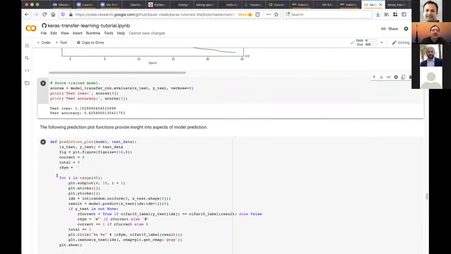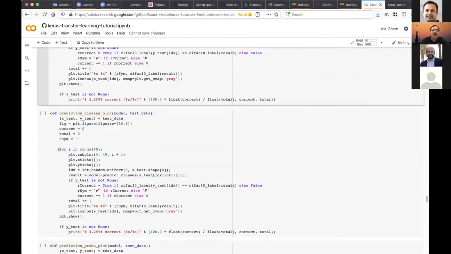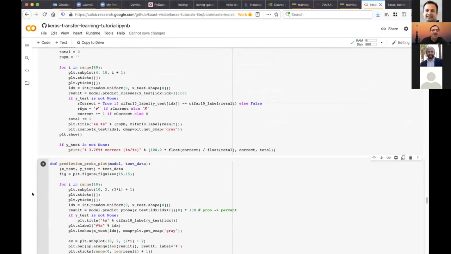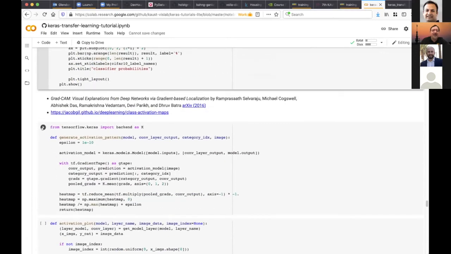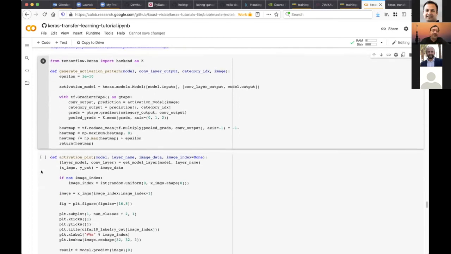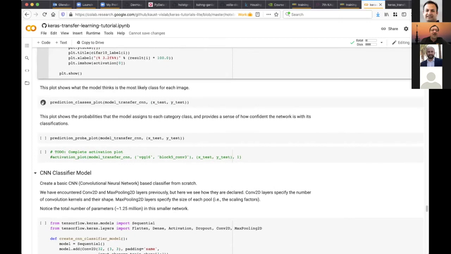0.625. Let's get a sense of what the network is predicting. This is a helper function that lets us plot the predictions, the classes that got predicted, and the probabilities. This activation plot won't work for this network because we can't see inside the convolutional based network, but we can also figure out which parts of the images contributed the most to the final classification. There's a utility function for that, which we will see later. So let's go and see how it predicted.